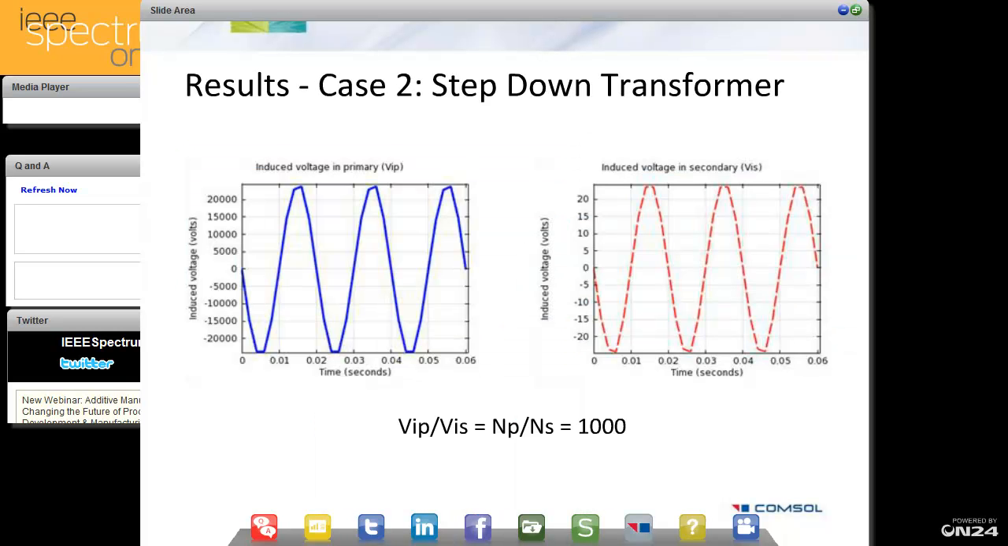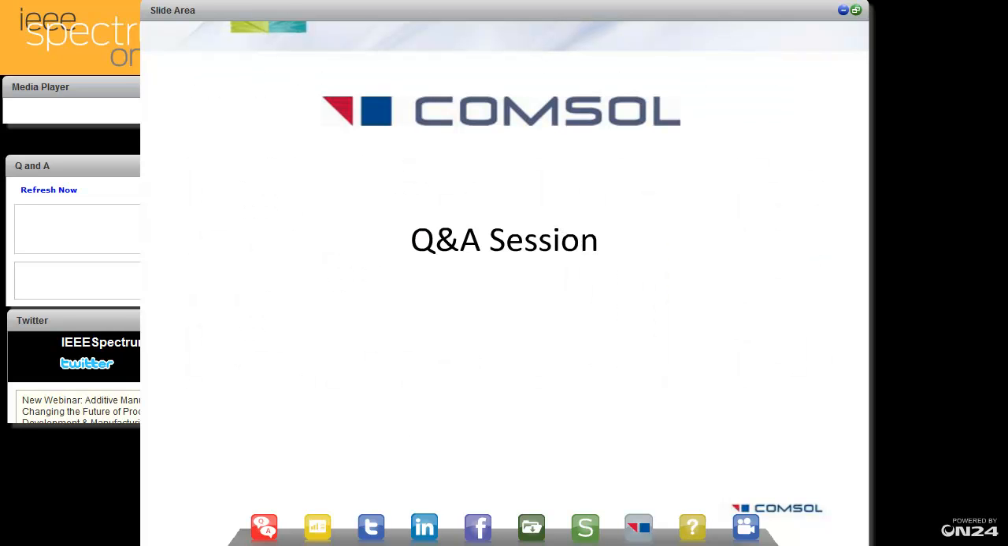And looking at the results now, we're not pushing the iron core into saturation anymore, and we have a step down of the voltage here of the MP to NS ratio of 1000. So that brings us to the end of the presentation, and I'll hand over to Dexter for the Q&A session.